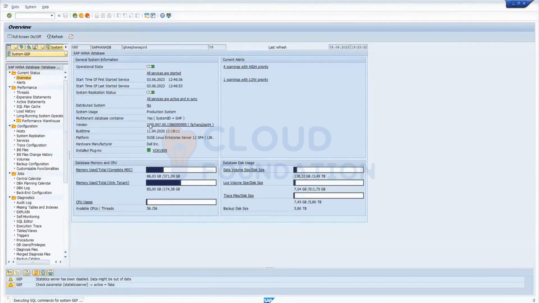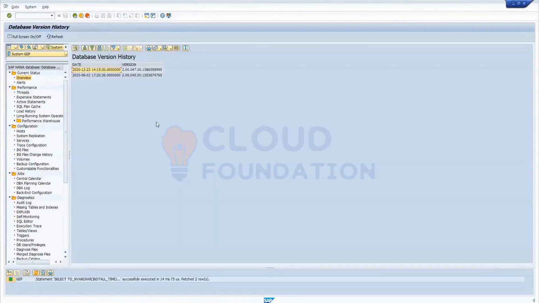You see this. What is the HANA version? 2.04, it was up to 2.04. They have updated what they have updated. When they have installed, they have installed in which year? Are you able to see the year? Is this one 2022? After that, they have not done anything.